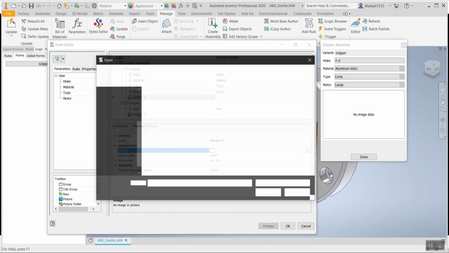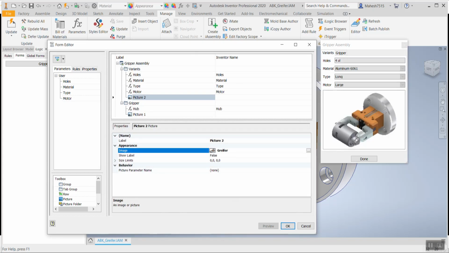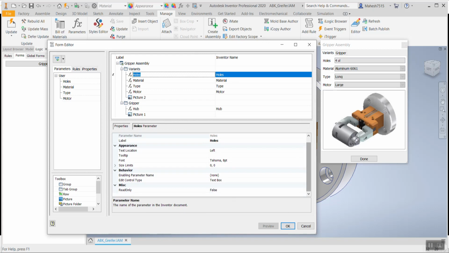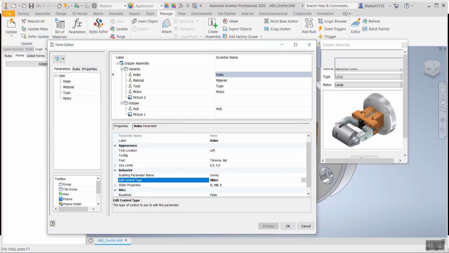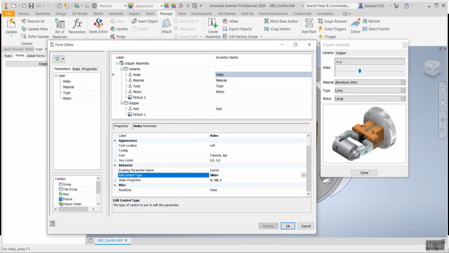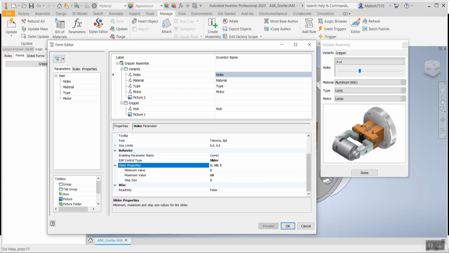So we have an image option to add it here, and for holes we have to change it to slider. So we'll go to holes, coming to properties, we have an edit content type, change text box to slider. And what will be our maximum number of holes? So if we want more than 10, we can change it to 25 or 30 according to our wish. So as of now I'll stick with 10. Say okay.